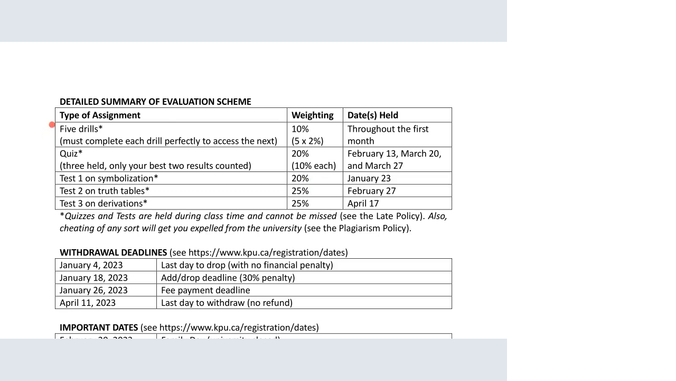And so for instance, you're going to have this month 5 drills that you have to complete. They're going to be worth 2%. 5 times 2 means 10%. So they're going to be graded out of 2, and they're going to add up to 10%. And that's going to happen throughout the first month.